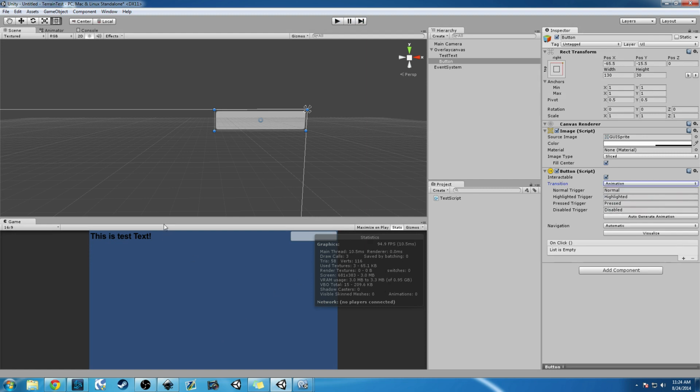So let's say you want the button to pop out at you, right? A lot of newer games do this: when you hover over the button, the button comes out of the screen. Well, you can do that with animations. All these new GUI elements can be used in the animator, the Mecanim system, which will be a whole other video if we go into that.